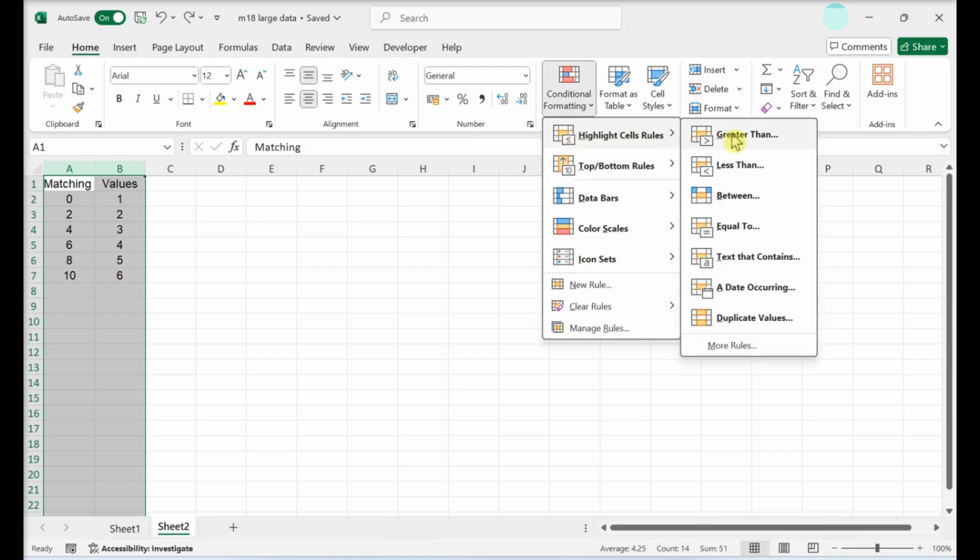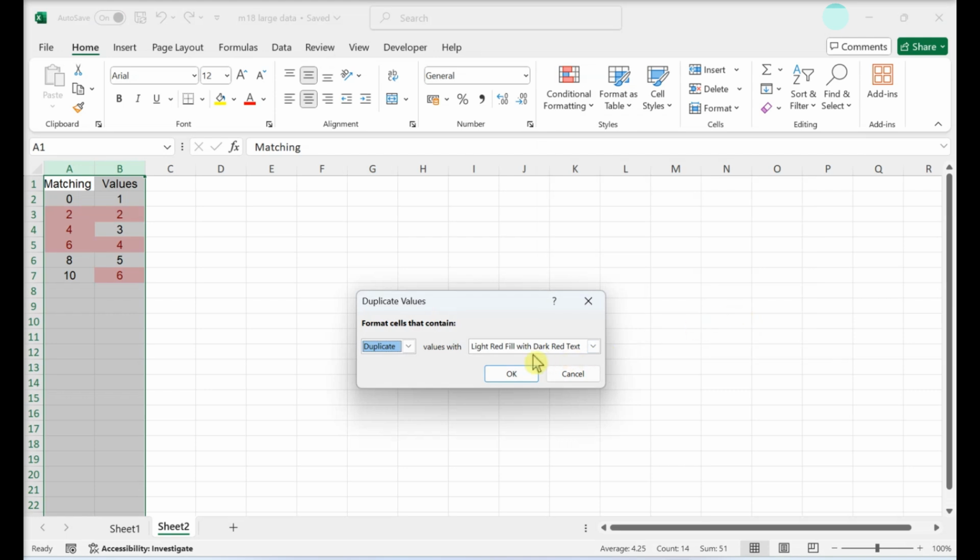Select Highlight Cells rule and then Duplicate Values. Click OK on the pop-up window. Ensure the window reads Duplicate in the left-hand box. The other box allows you to change the colors Excel uses to indicate duplicates, and click OK.